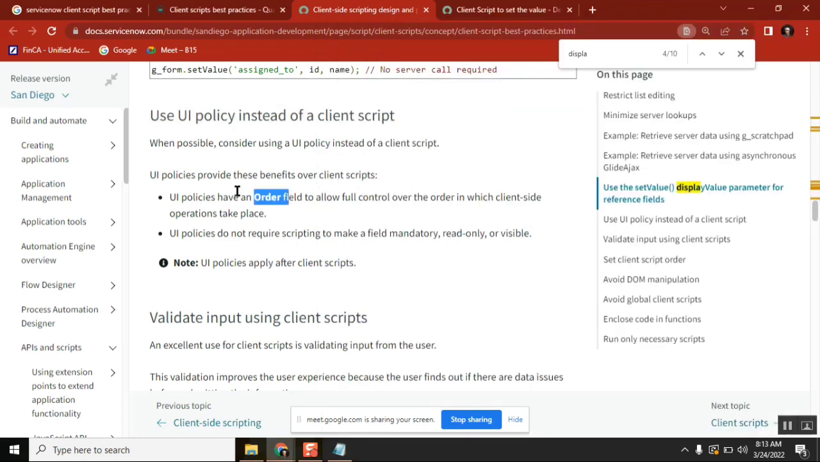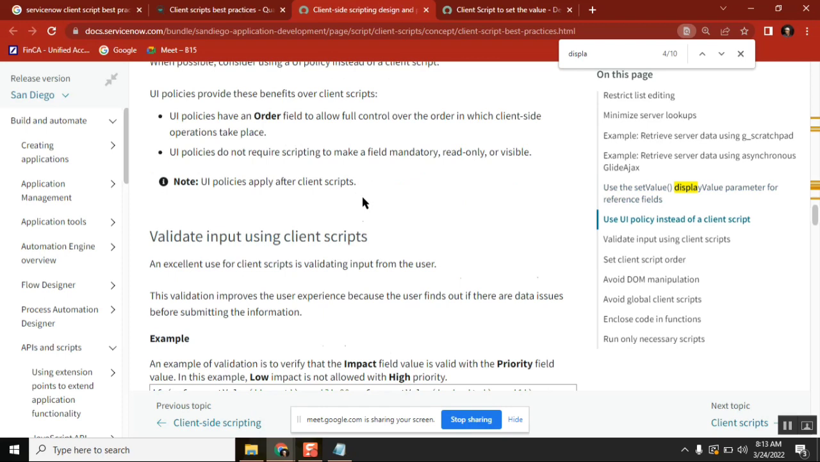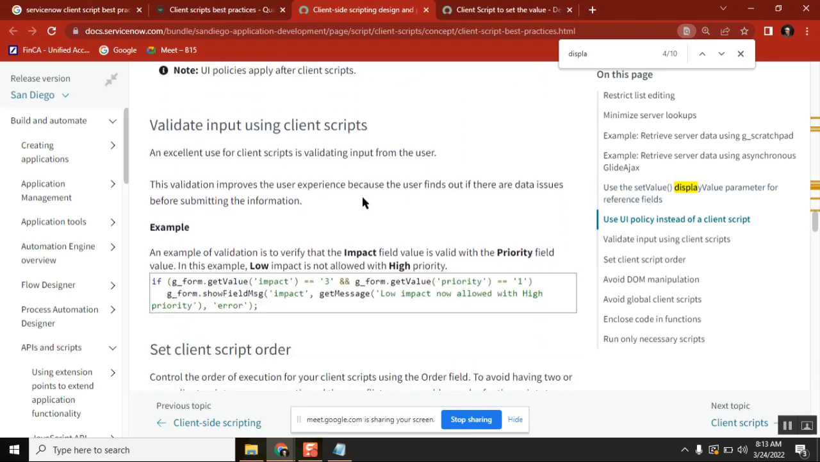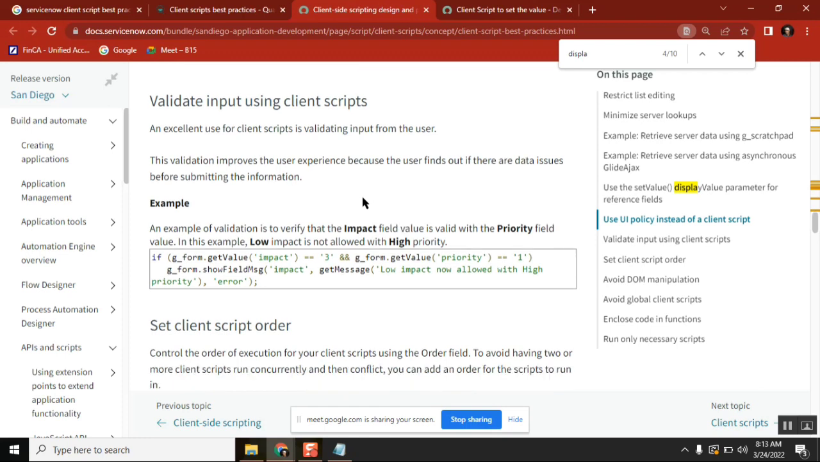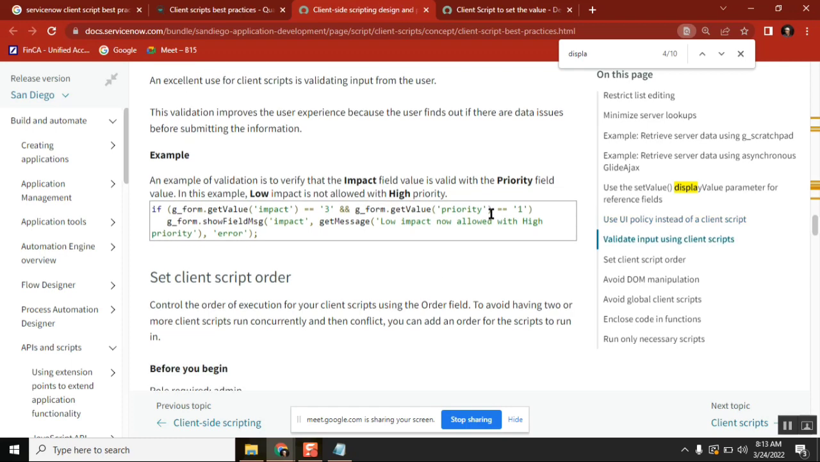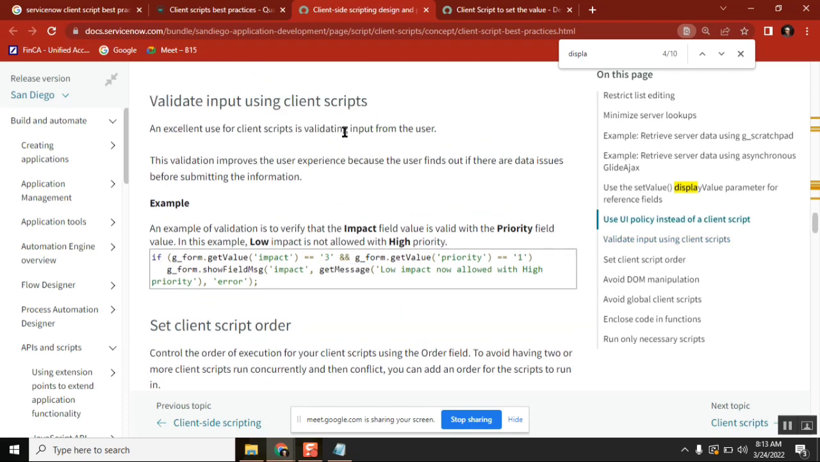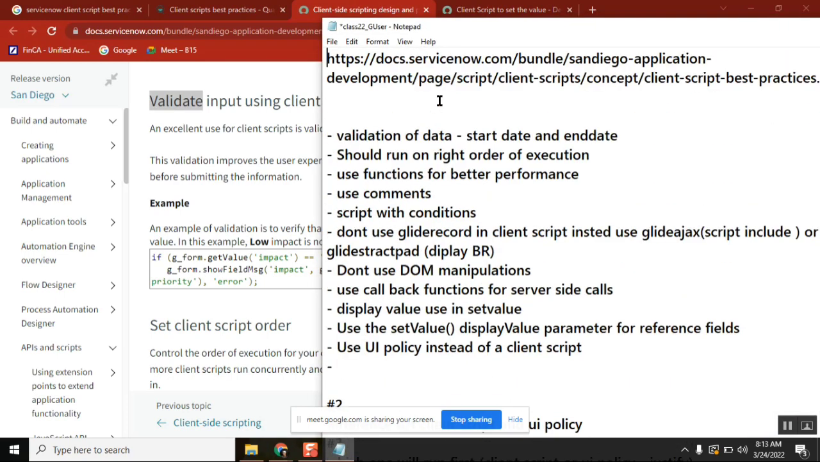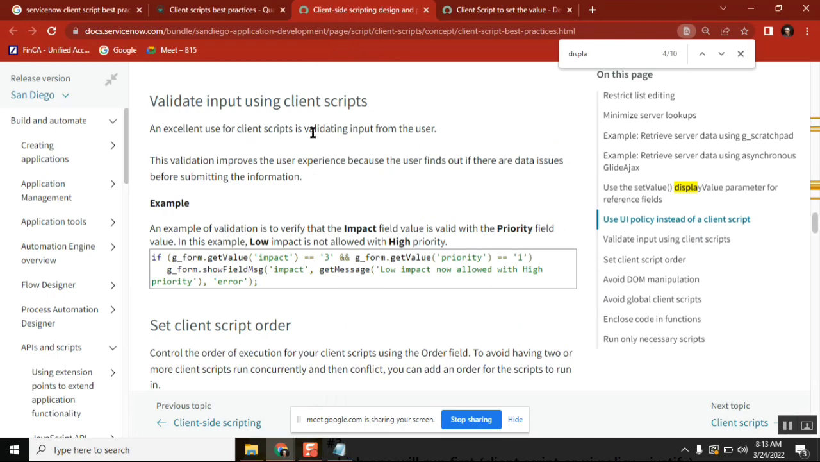And you have the description also here. Validate input using client script. What does it mean? An excellent use of client script is validating input from the user. We are just adding it, and I use alerts here to see what is coming up. So it is a kind of validation. Someone told me we need to validate it. I think this is the one, right? So maybe you can keep it like this.